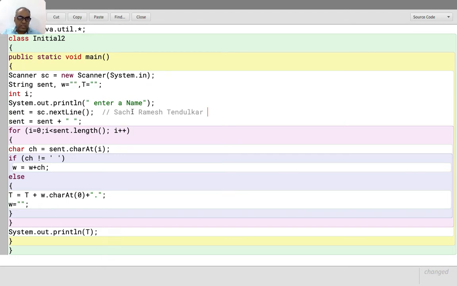Now we are reading each word, each character. A charAt will help me read each character at each index position. All those characters which are not a space: S, A, C, H, I, N. These are not a space.